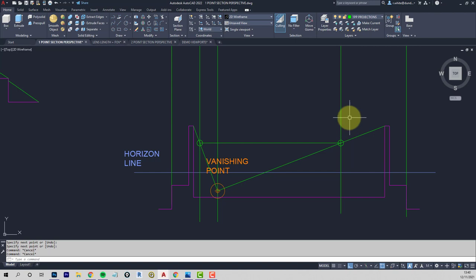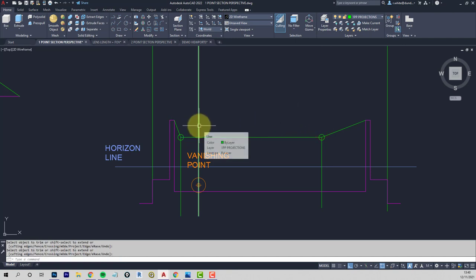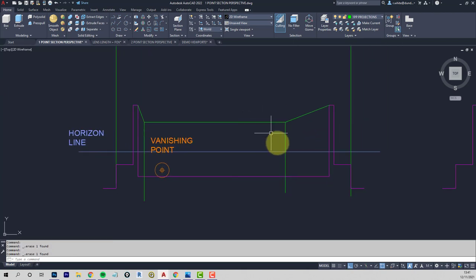Then what we do is tidy up as we go. So if we trim that line and trim that one, you can start to see the perspective shape forming already. We need some of this line for the back corner, so we'll just chop off the top part. We don't need this green line anymore, so that keeps things tidy as well. Circles aren't needed, they were just for me to show you why things go.